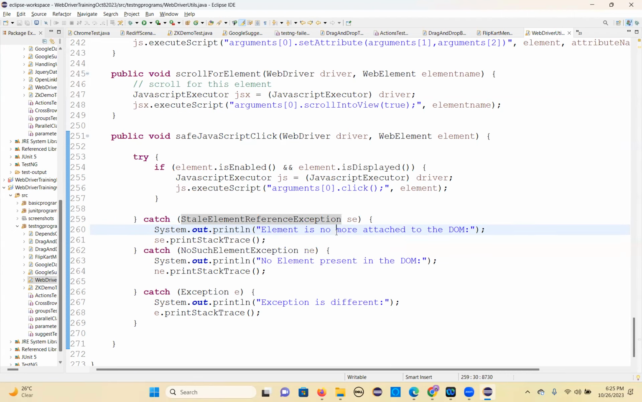The element is no more attached to the DOM. That element is not there in the page, and by that time WebDriver is looking for the previous reference, which you already identified. You are polling again for that same element, WebDriver is polling and looking for it, and it's not able to find it. Then you will get this exception.